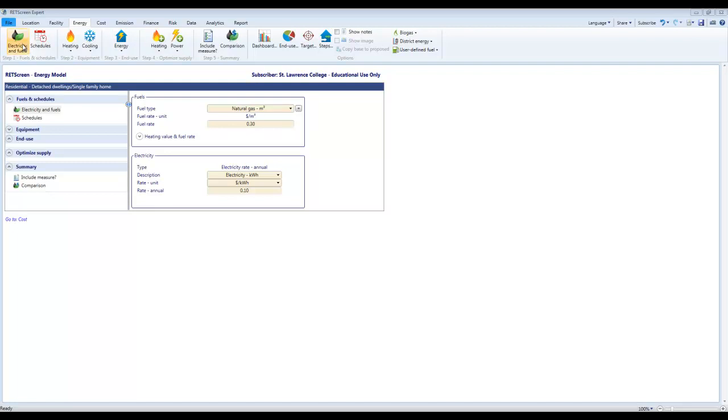I'm going to start with electricity and fuels here. When I click on this, I can see I've got some details in here, and here's my electricity and fuels menu. Here's where I'll put the price of my natural gas. If it's not sold in cubic meters, you can change that here. So this is the price in dollars per cubic meter. Same thing for electricity. You can have your rate for electricity, and you can enter that right here.